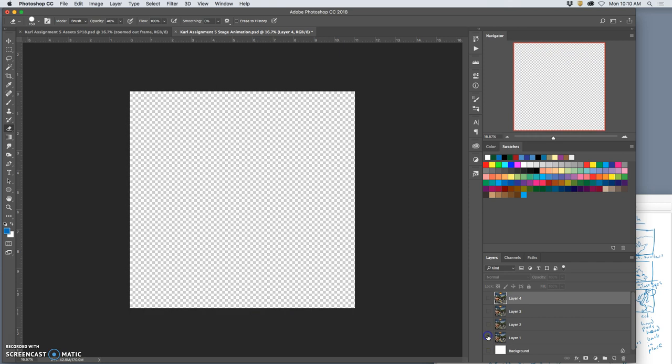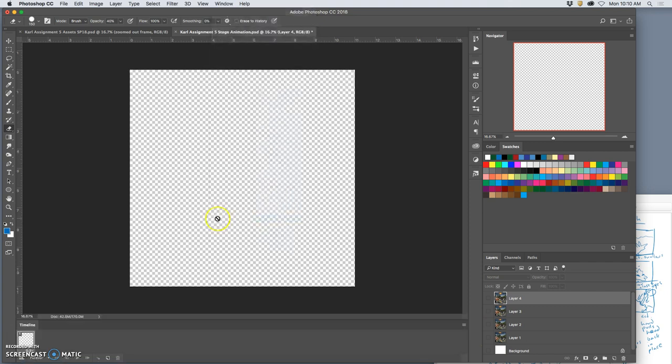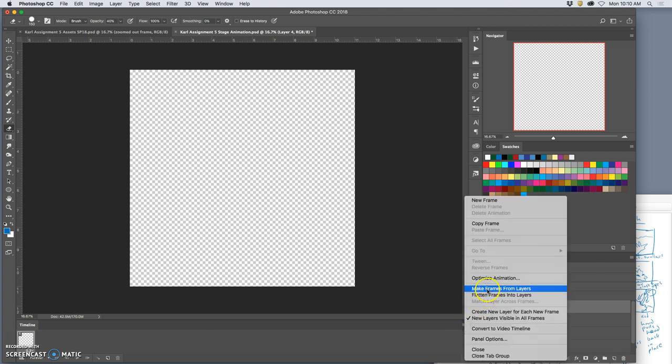So how do I automate that? Well, what I do is I go to Window and Timeline. And usually in the design architecture, it'll open up at the bottom here. Then you're going to go to the Window options of Timeline and say, make frames from layers. You only ever do this on your stage. If you did this to your assets, it would make a frame for every single layer, which would be disastrous. All right, so this is only for your stage Photoshop file.